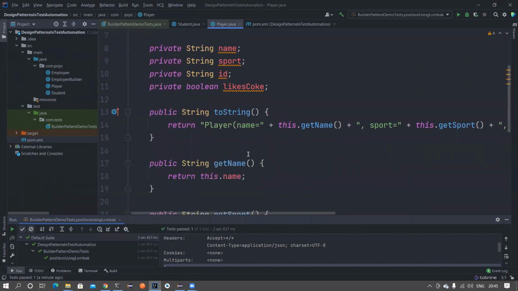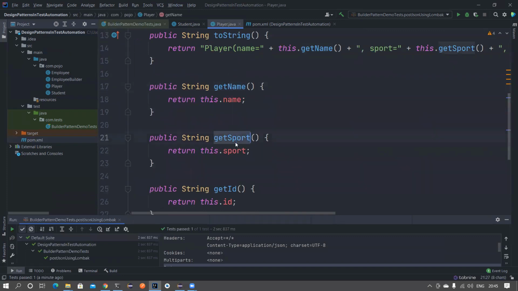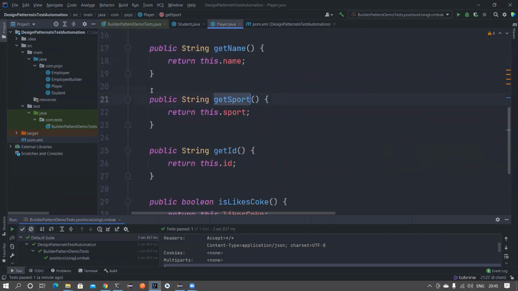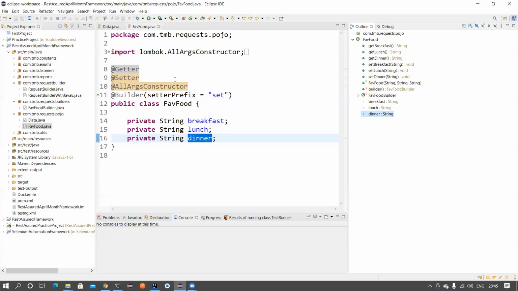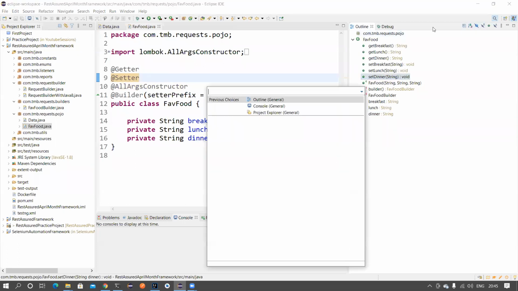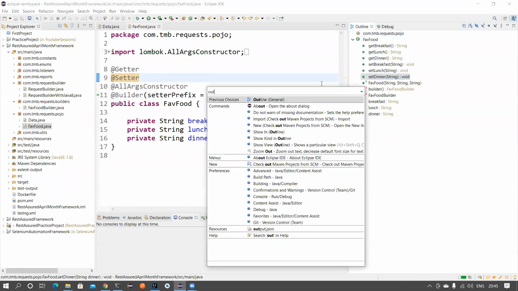Let me do the getter. So it has getName, getSport, getId. This is for the serialization of this particular POJO. If you are not sending it in a request, then you don't need it. Okay, good. In Eclipse, there is an option called the outline tab. If it is not displaying for you, then go ahead and search for it here. If you search outline, it'll come, and then click on this, it'll open it for you.